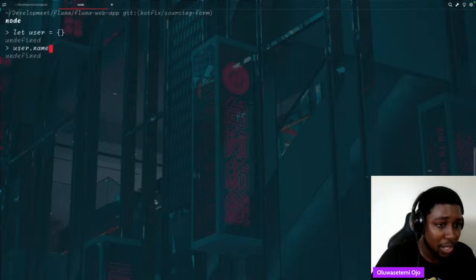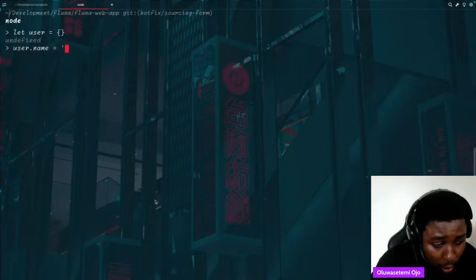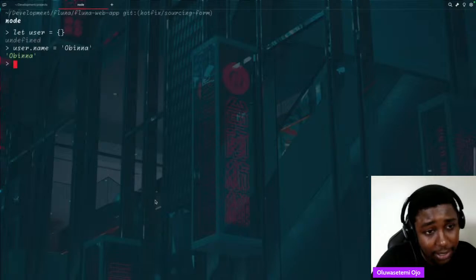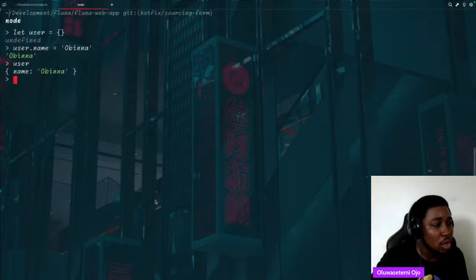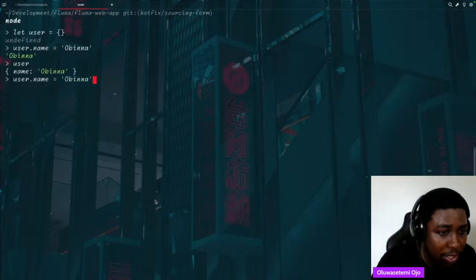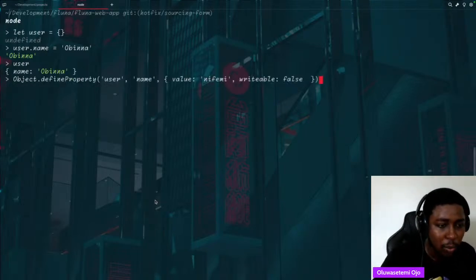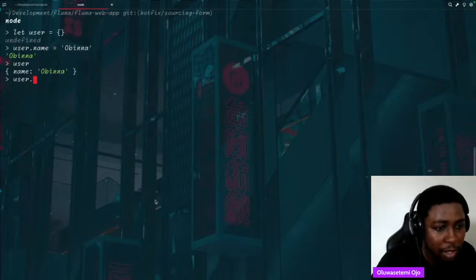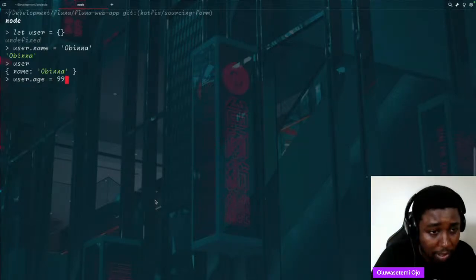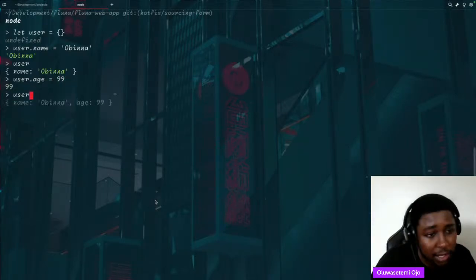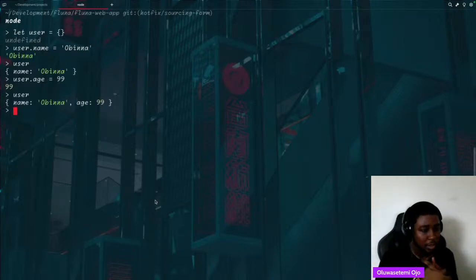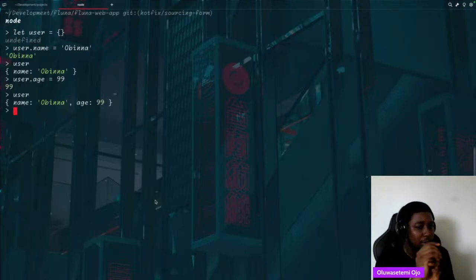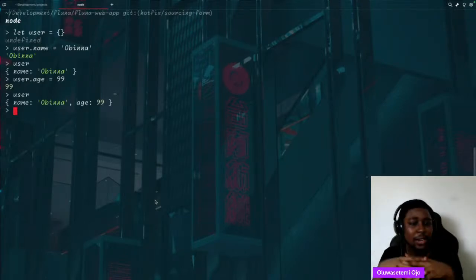Now we can say user dot, we have a property called name, and the name is Obinna. Now if we ask for the user, you can see there is name colon Obinna inside of the object. We can say we want more inside the object, so we add user.age, and we say Obinna is an old man, age 99. You can see the user now contains name Obinna and age 99. This is how we define an object.